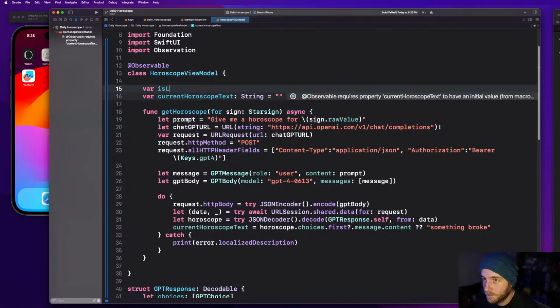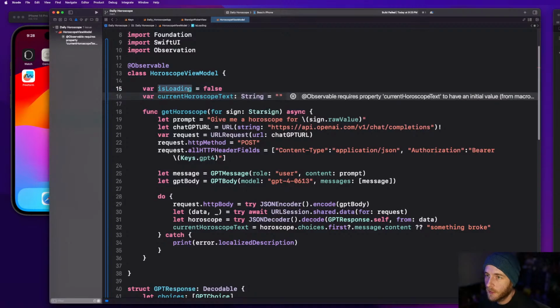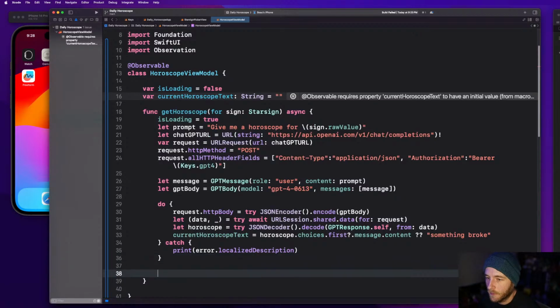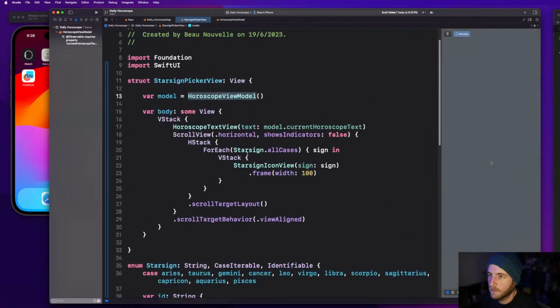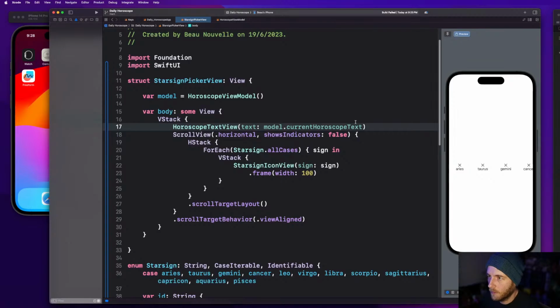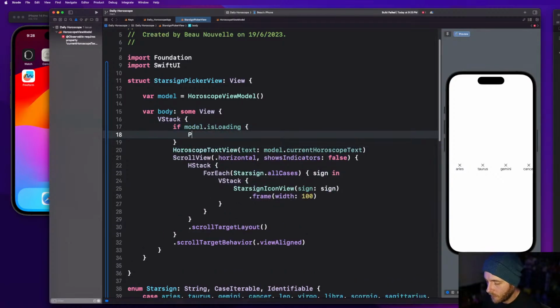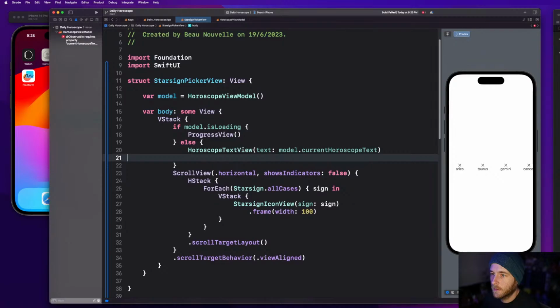Let's do it. We'll set it to false. In here we go, is loading equals true, then equals false. Yeah, I'll put some style in the app. Jeez. So up here: if model dot is loading, progress view, else we'll throw in this here.